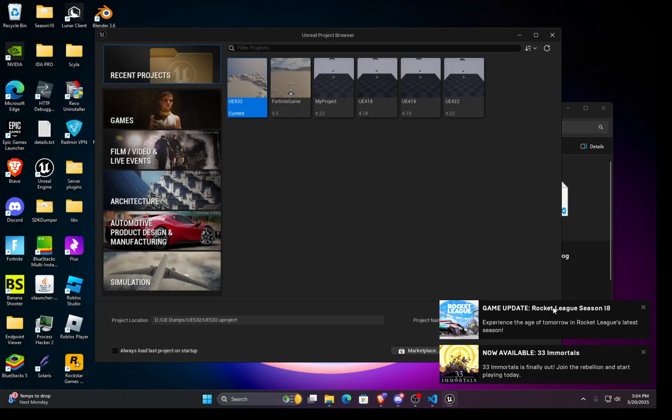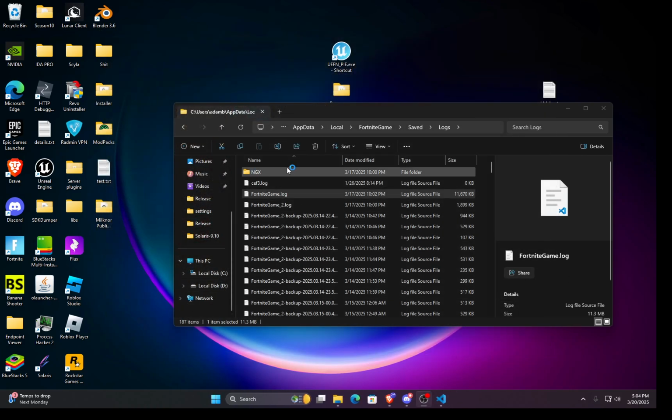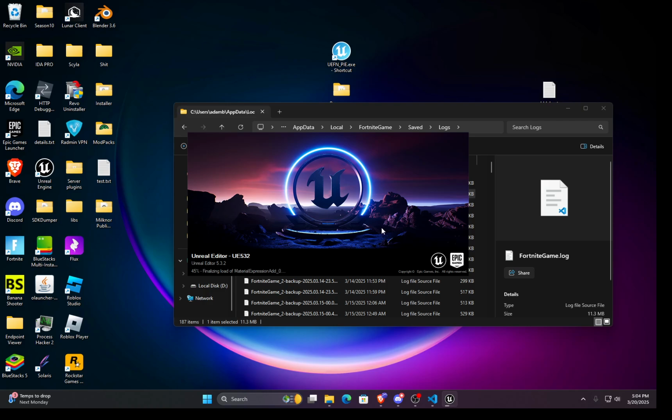debugging symbols first. Okay, so then what we're going to do is open our project, which you can name whatever you want, but I named it basically what the engine version is, just so I can remember in File Explorer. Okay, so we're going to open this now.